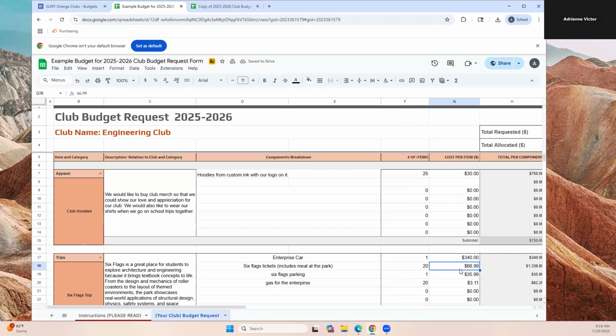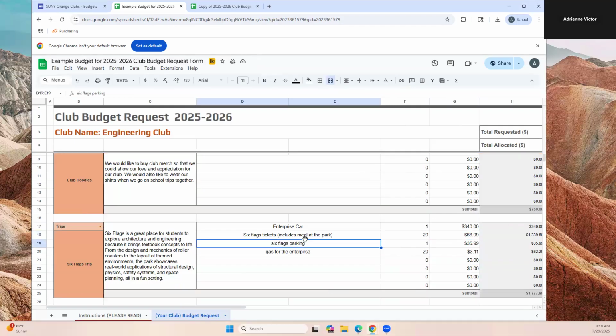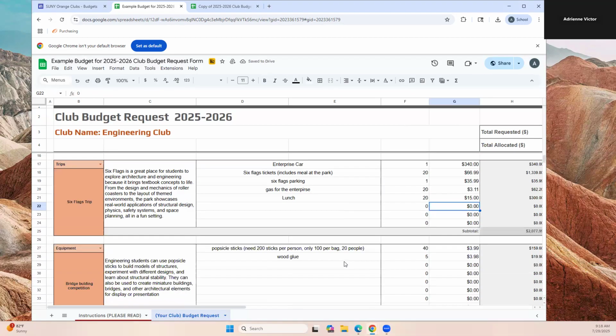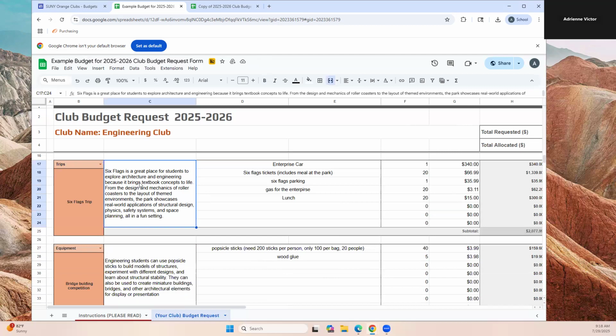Tickets, you're going to put here, you're going to put the amount and it will auto total at the bottom. Parking, gas for the Enterprise car. If you wanted to include meals here, you would make a note there. So you could write lunch. You could put in 20 people's worth of lunch and say $15 per person. And then that would total there as well. Don't forget to include your description, why that trip is relevant to your club mission. These are the kinds of things that Student Senate is going to look at when they are approving your budget and deciding what amount to allocate.